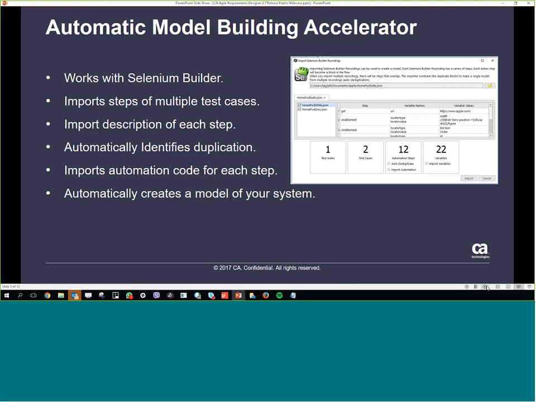And then at the end of your regression testing, you stop the recording, and then you go into ARD and you import the output of that recording. And then, as Josh mentioned, you will get the model. And that model will be representing everything that you did on that screen.